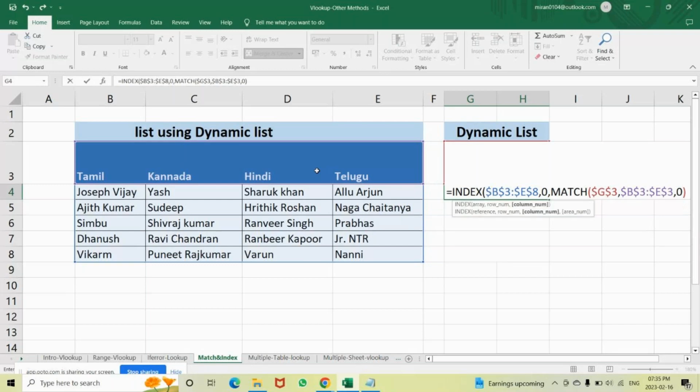So now for column index number, I've used a MATCH function. For row, we have no information in a row, we have it in columns only, so I've given a 0. Array is my table, and this is the range which has been selected. After this MATCH function, I have to close this INDEX function also. Close one more bracket, enter.